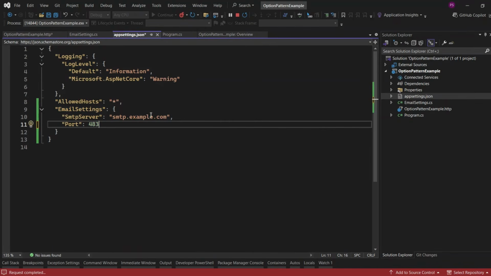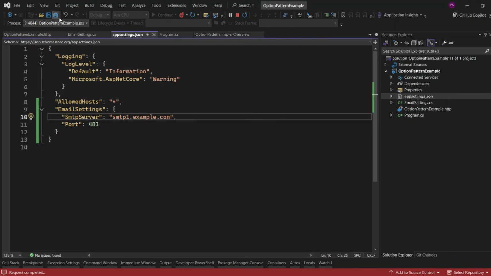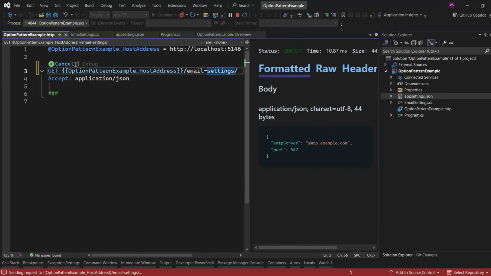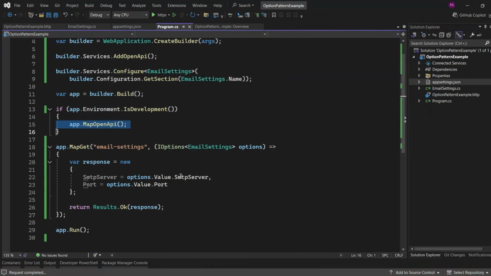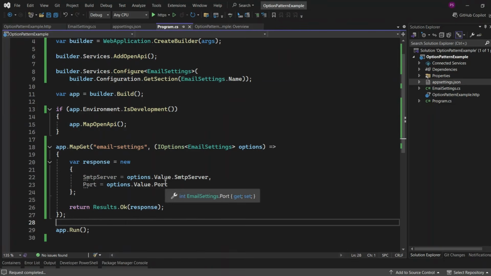Let's change port to 483 and SMTP server to smtp1.example.com and save it. Send request again. Still the SMTP server is smtp.example.com and port is 587. This happens because the IOptions interface is registered as a singleton service. By reading the email settings configuration after the app starts, these values are available and consistent throughout the entire application's lifetime. To read the updated email settings values, we need to restart the application.